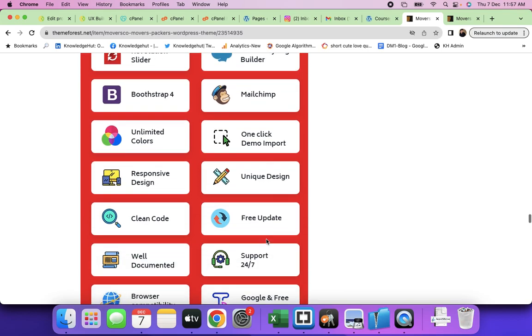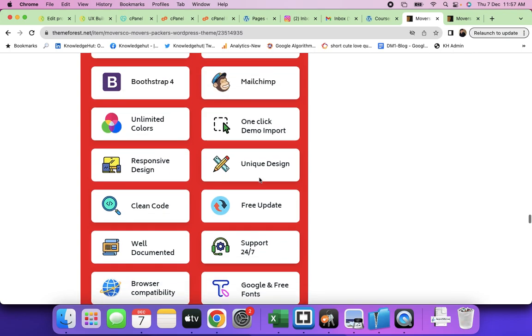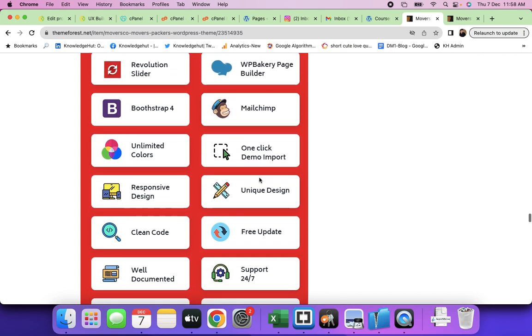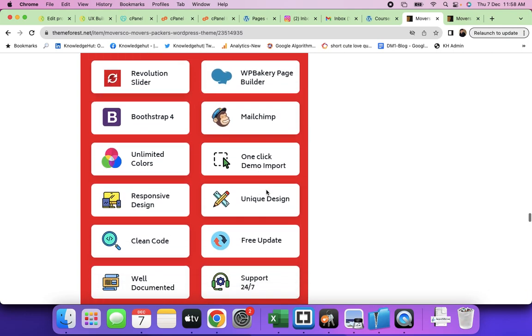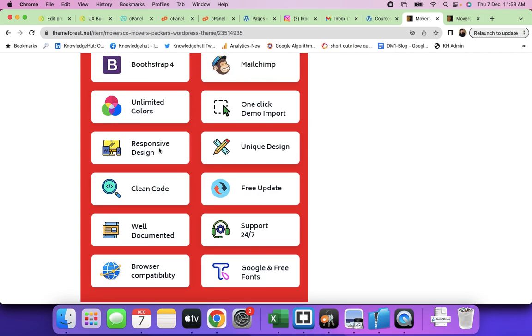One click demo import, unique design. See, they are telling unique design. We will be telling, right, whether that's unique or not. So this is all marketing. Yeah, this is all they're trying to sell. It's not marketing. Marketing is building visibility, and adding something like this is for someone who doesn't know any of these things. Okay, 1, 2, 3, 4, 5, 6, 7, 14. Wow, 14 features. Okay, correct.